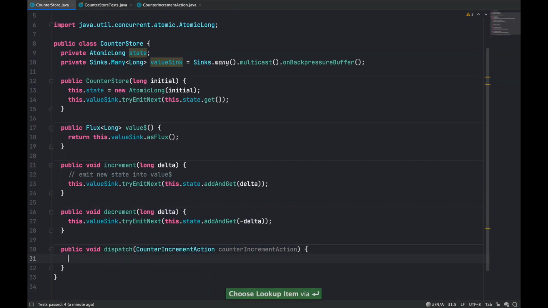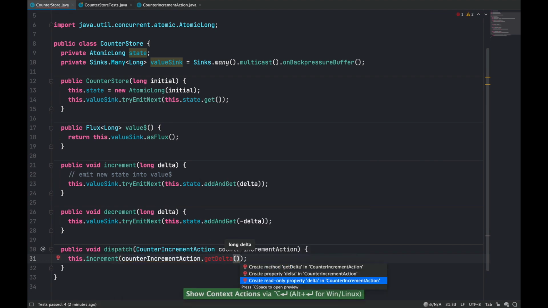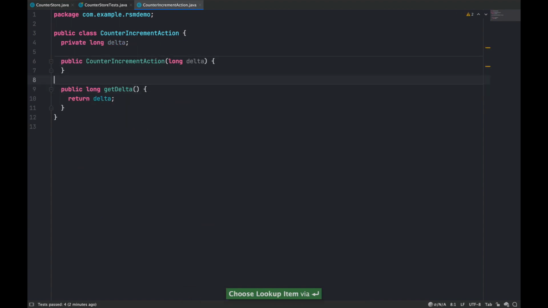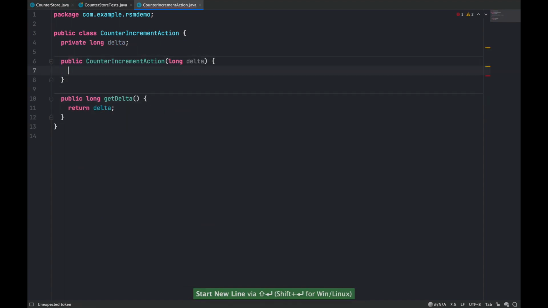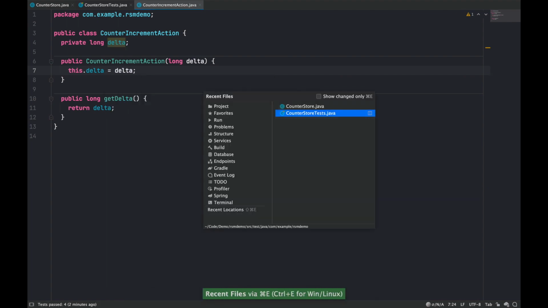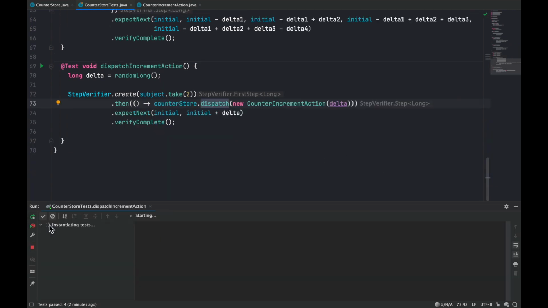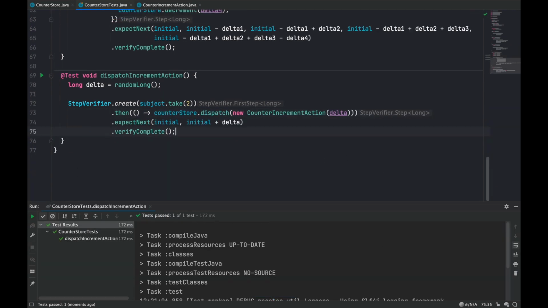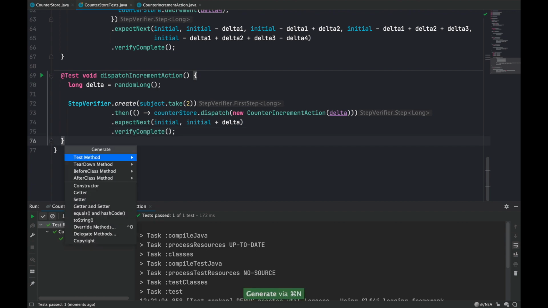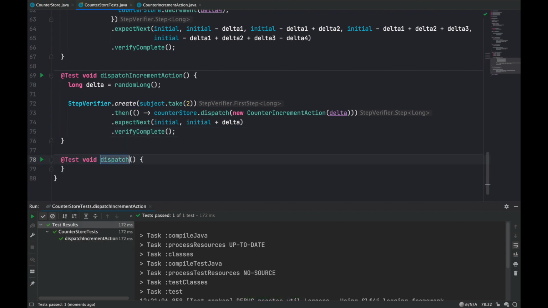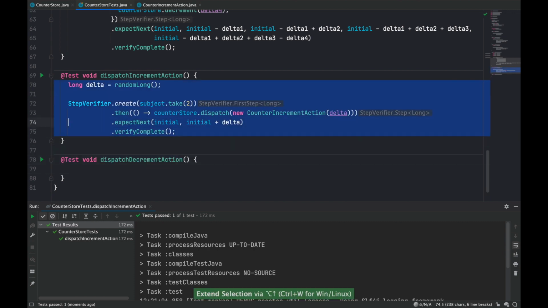So we also create a new dispatch method in the CounterStore. And this would need to get the delta value from the action. Let's try running that, and it works. Okay, now let's move on to dispatching a decrement action.